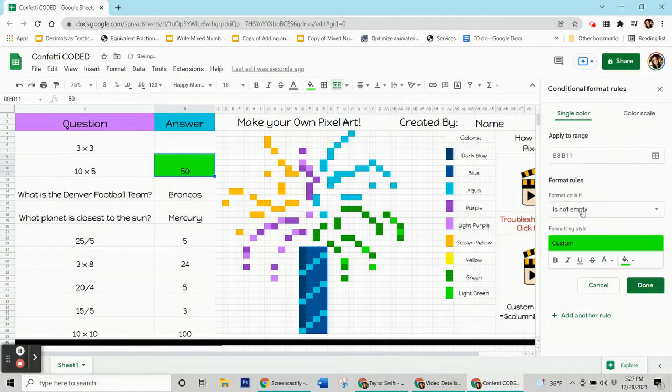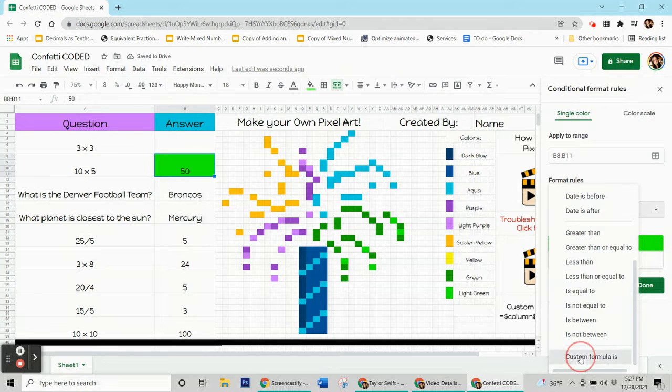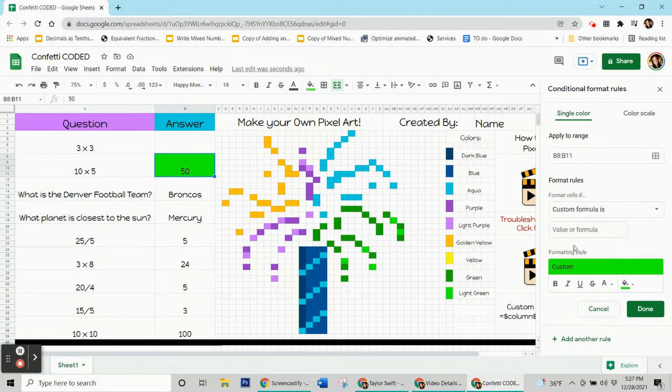Next, I'm going to write the code. I'll click here, come all the way down, and hit Custom Formula Is. And I'm going to write the code telling the computer the column and row of this box, telling the computer that someone needs to answer 50 in order for the code to activate. Equals $B, that's the column. $, let's see here, it is 8. Equals 50, that's my answer. You'll put in your answer. The code is technically successful. That box will now turn green if someone writes 50 in it.